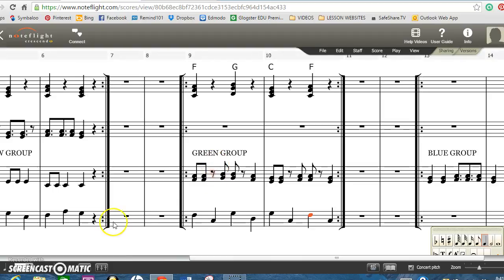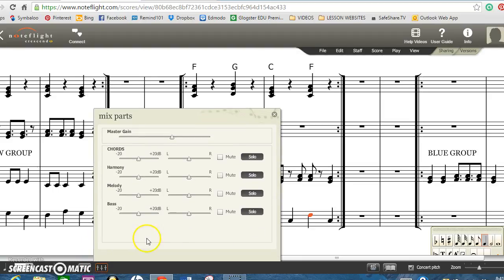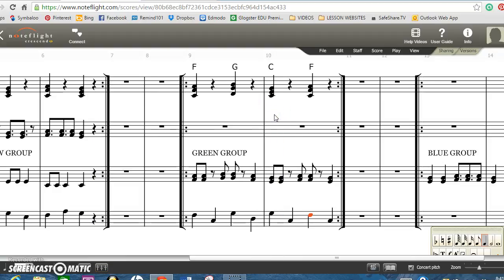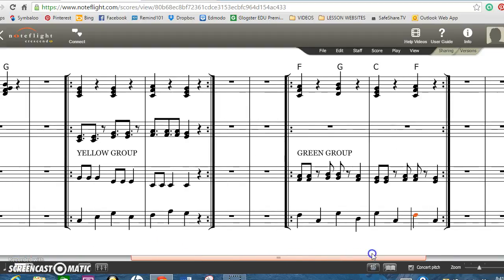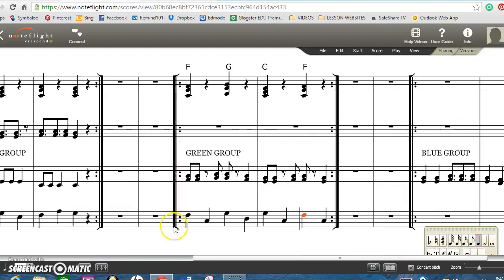Let me go ahead and turn off. Let's hear just the bass line. We'll hear that as a solo. So let's listen to bass. That's actually not bad at all. Oops, I lost you, green group. There you are. All right.